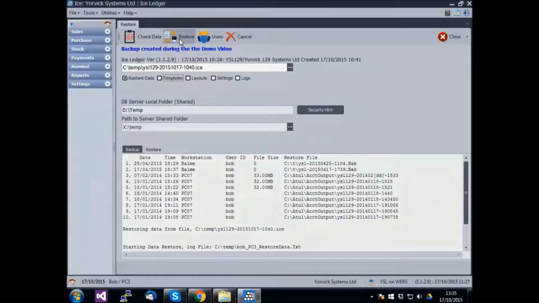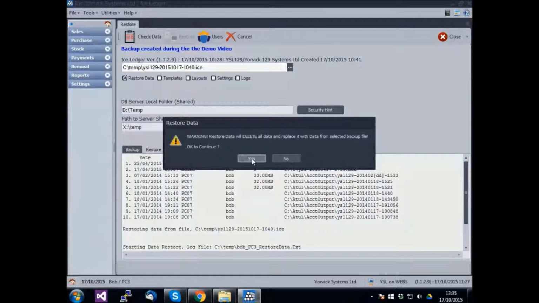Please note that the restored files overwrite existing files without any prompting or warning. To start the restore process, click on the Restore button on the top toolbar. When you do, you'll get a warning that this will delete all data and replace it with data from the backup. You can choose to continue or to abort.